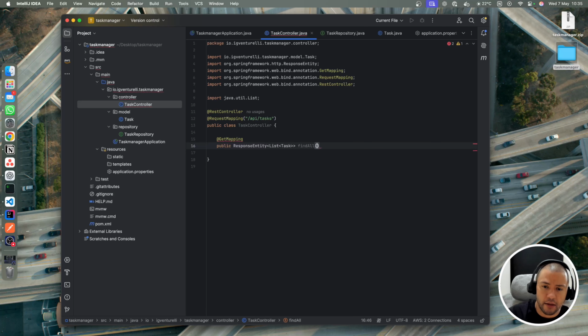So let's name it findAll. The method name doesn't matter for the HTTP request, it's just the Java code, okay? So the URL doesn't need to be slash findAll at all. It will be just this, okay? You can name it whatever you want. We keep this kind of pattern just for convenience.